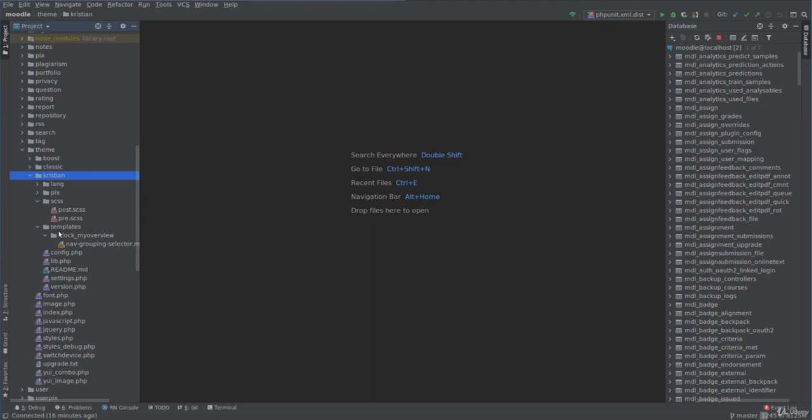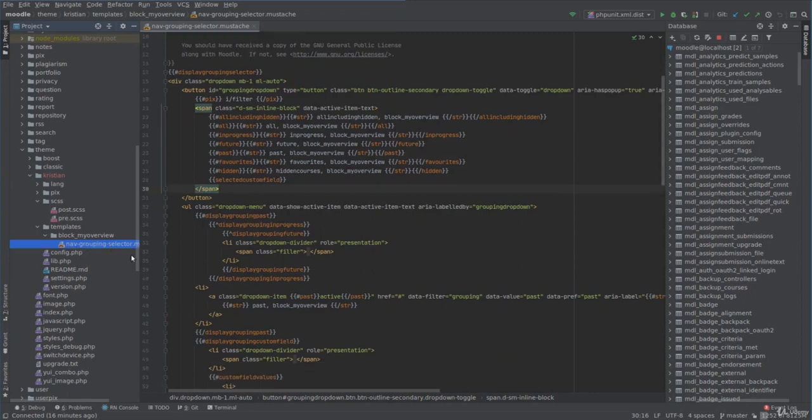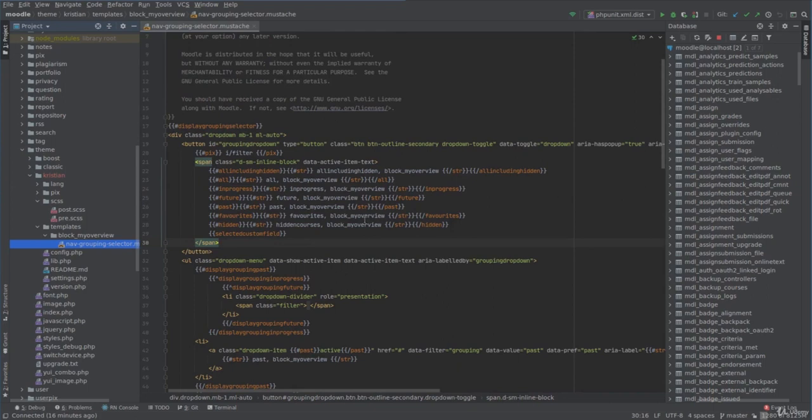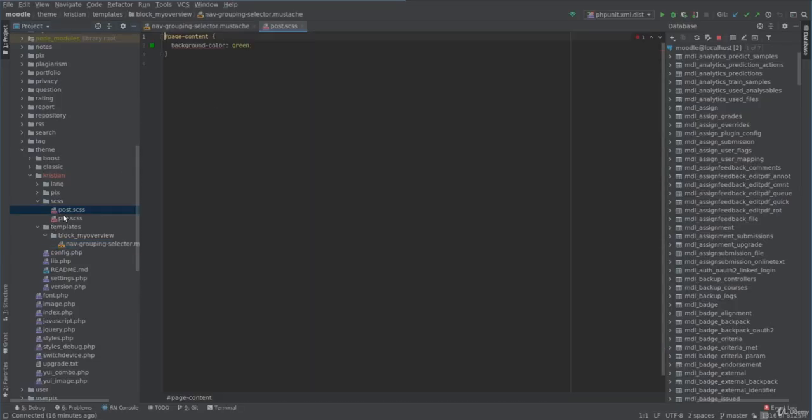So in our last video, we did override a template, which was this My Overview block. By putting this particular template in this file structure, we're able to change the HTML here and change the way that it's output in our Moodle course. You can remember we made this theme with the green buttons and the green background, a beautiful new theme. That was in these CSS files that we've done.